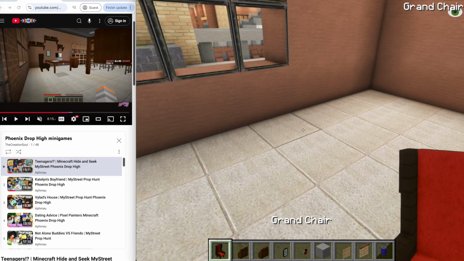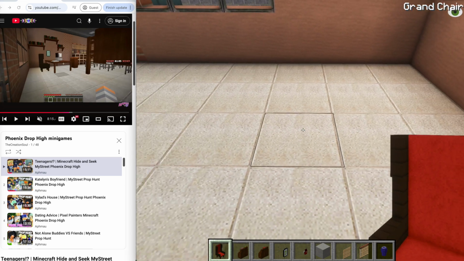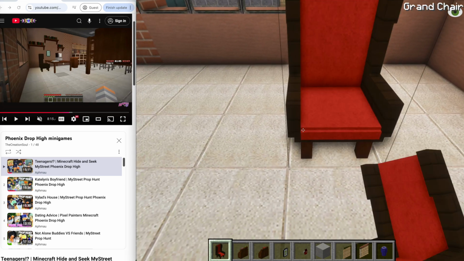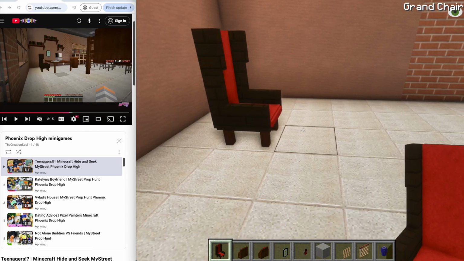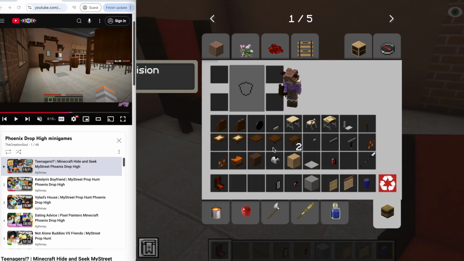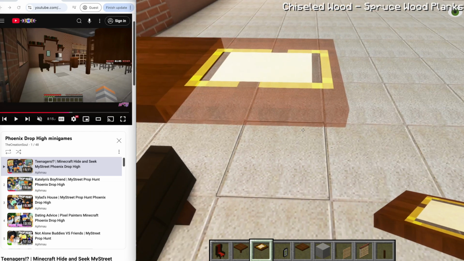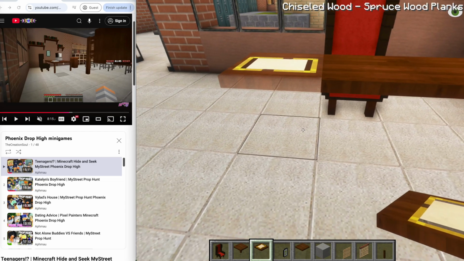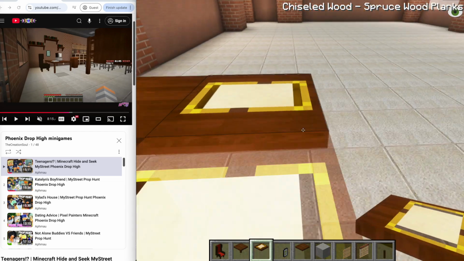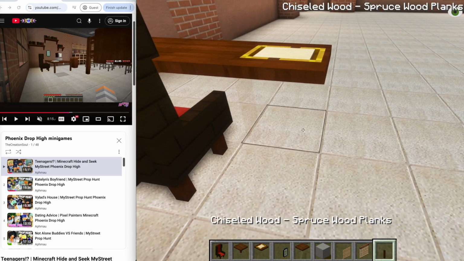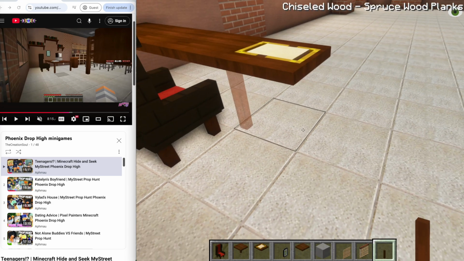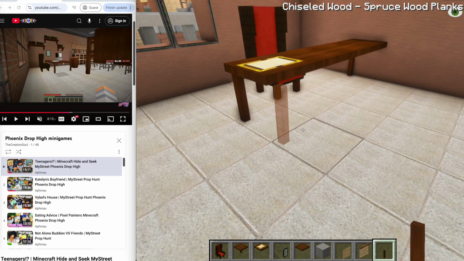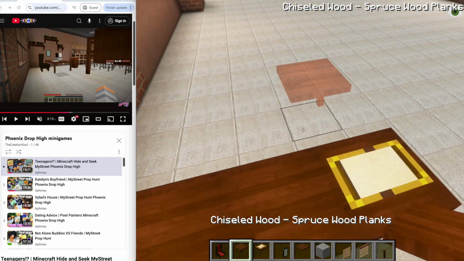So this chair looks like it goes maybe right there. And then this table, let me grab my table pieces. The book and quill goes on this corner piece, it looks like. So I just have to put the leg on there. Oops, that's not the right spot. There we go. And then do the other side of the table.